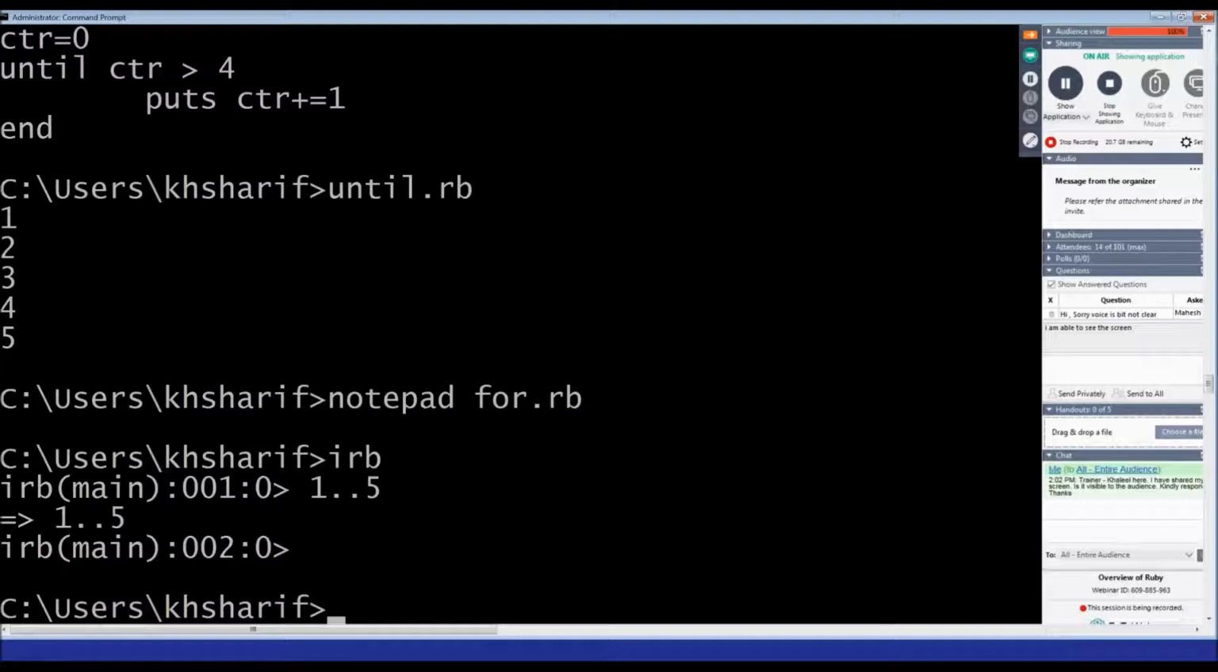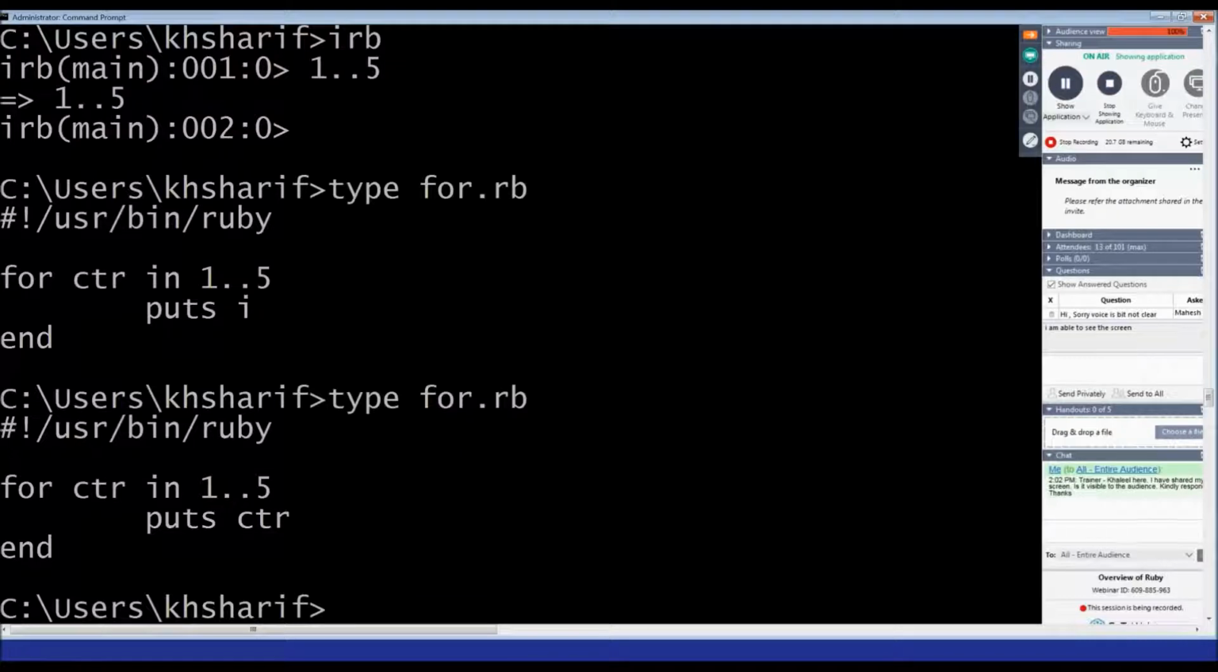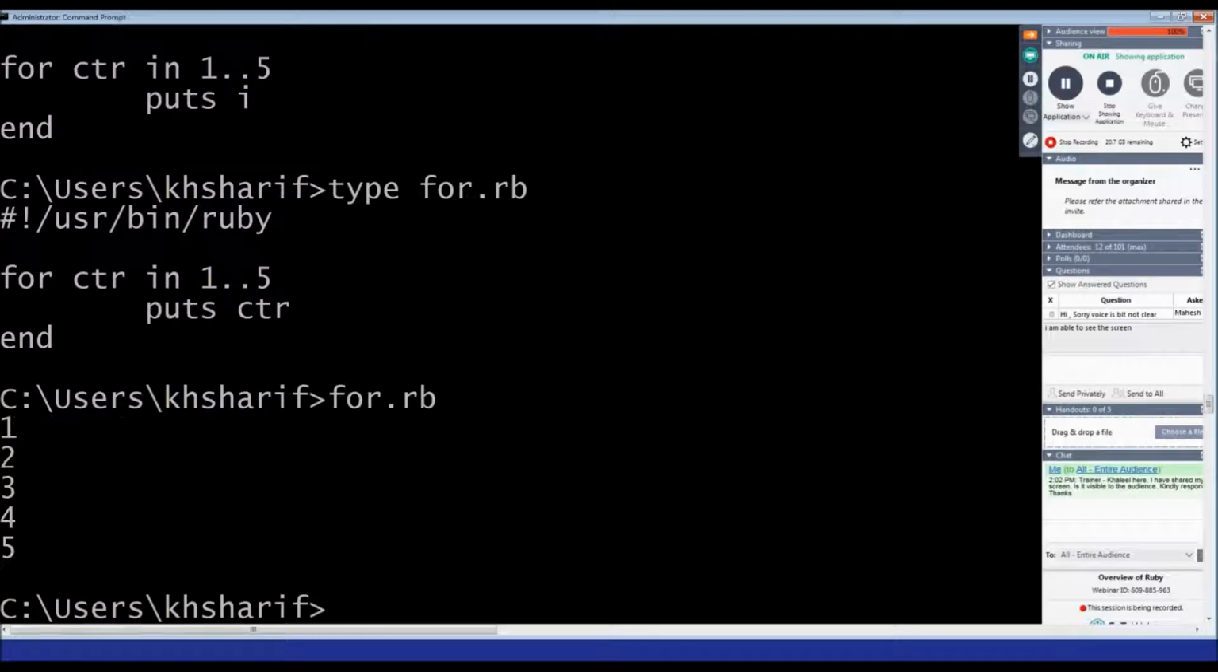So here is the code which we have. This is the for loop which we have. In the for loop, I have for counter n. There's a mistake there. I should put CTR. So for CTR in 1..5. Let me execute this and let us find out what it gives us. So it is giving me 1 to 5.